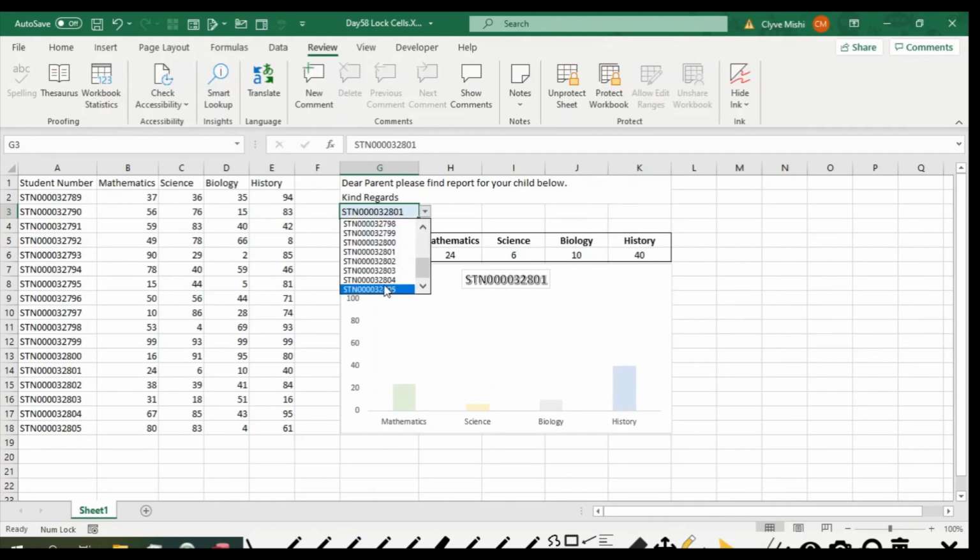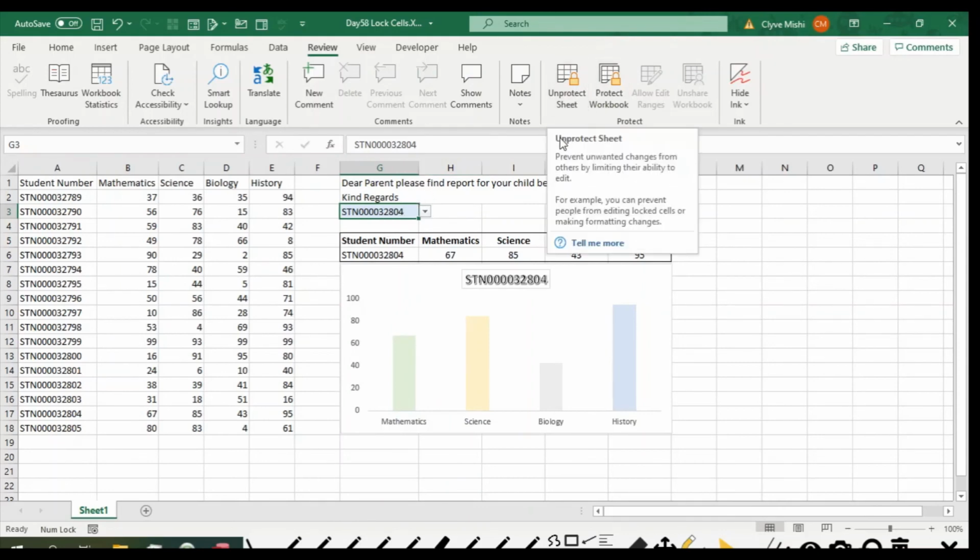So this is how you can make use of lock cells and combine it with protect sheet, because before you protect your sheet, lock cell is not in effect. So you have to protect your sheet for your lock cell to come into effect.